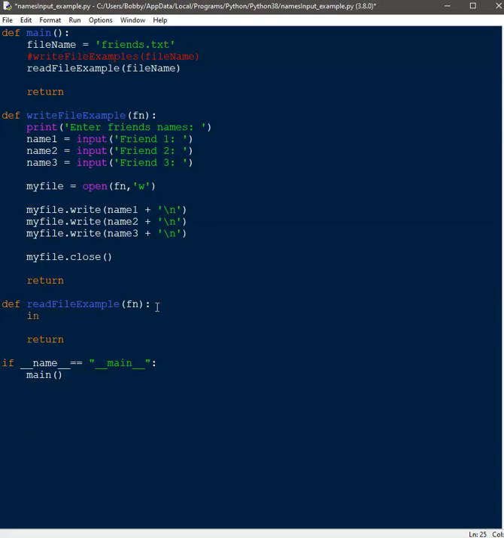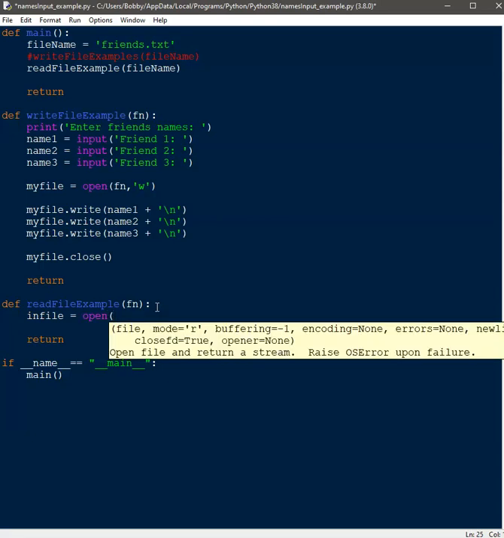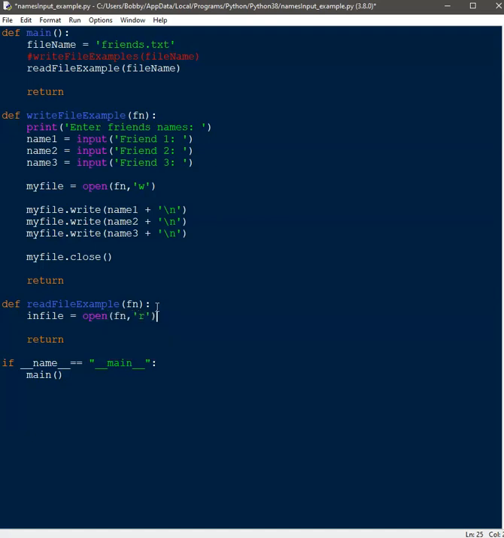So here we're going to say in file, and in file is going to be equal to what? Our open. We're going to open the file, and the file is going to be file name, so fn. And this time we're just reading, we're not writing. What else are we doing? Read the file's contents. So here we're going to say, the contents is fine. And we're going to say in file read. The read property of in file.